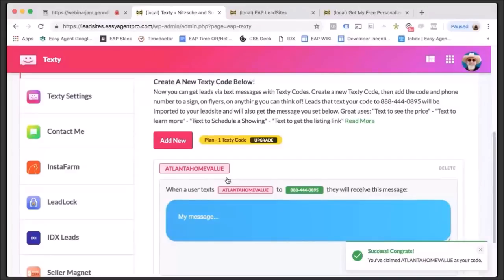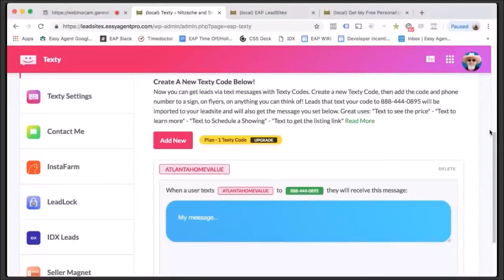So if you're also operating in the Georgia area and somebody already has Atlanta home value as a Texty code, you're not going to be able to claim it unless they delete it or stop using it. So just one thing to keep in mind when you're setting up your site. So cool.